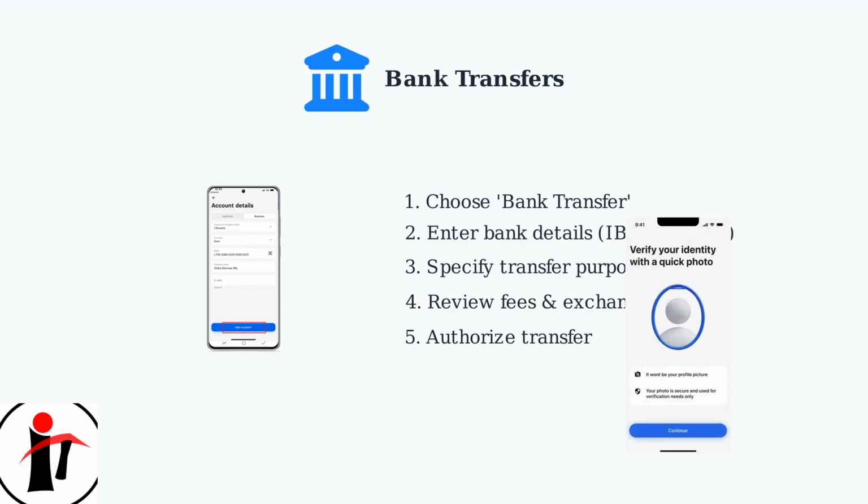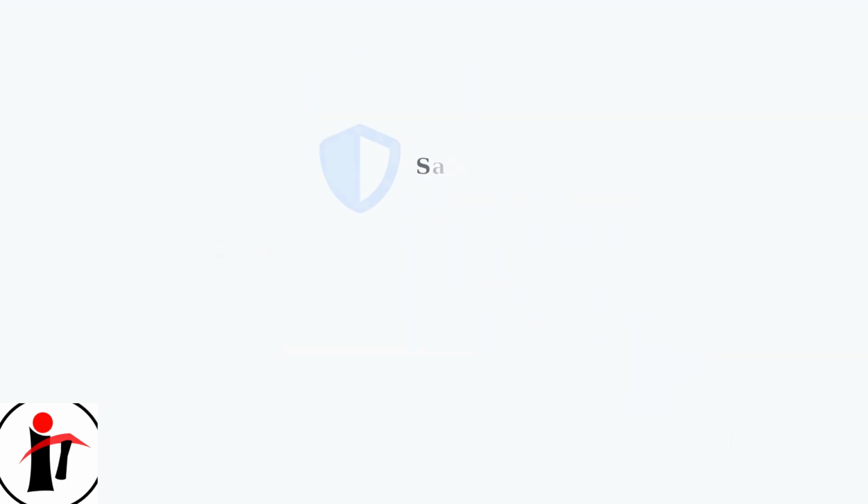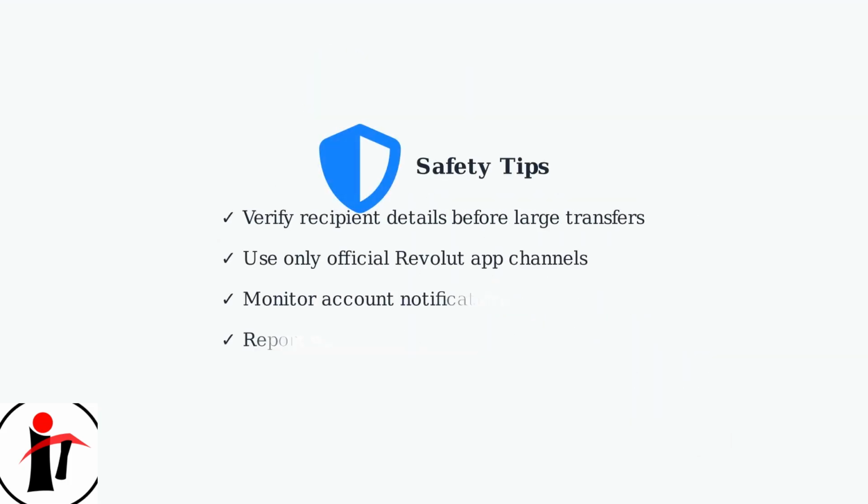International transfers may require identity verification. Simply follow the prompts to take a quick photo for verification purposes. Always verify recipient details before sending large transfers. Use only the official Revolut app and monitor your account notifications for any unauthorized activities.